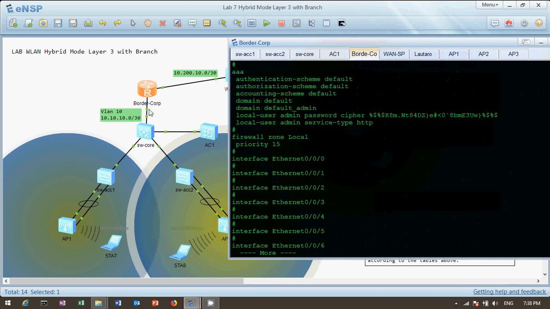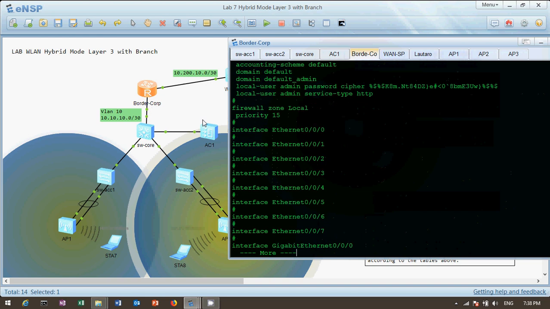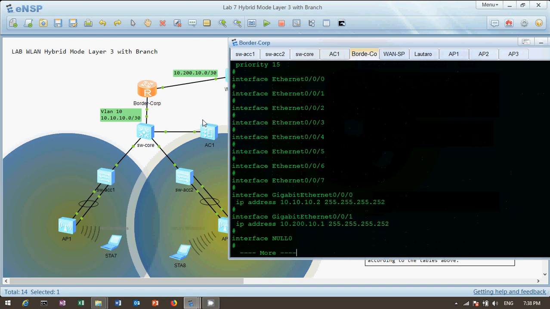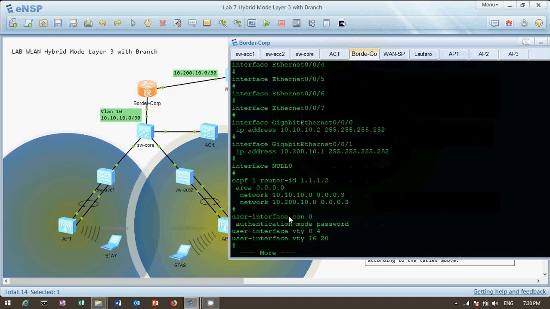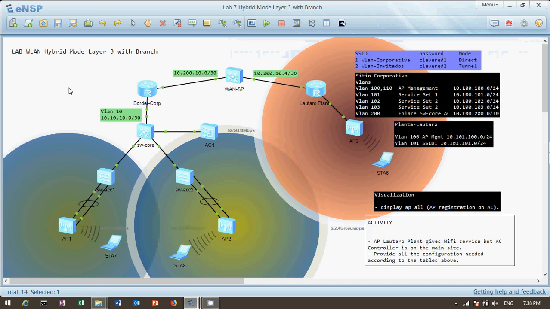So we have here some interface with an IP address. Okay, the LAN interface, local area network interface, and then we have the Gig Ethernet 0/0/1, which is the WAN interface. Okay, and then we have a routing protocol, in this case OSPF. So nothing more is needed in the border corporate router.